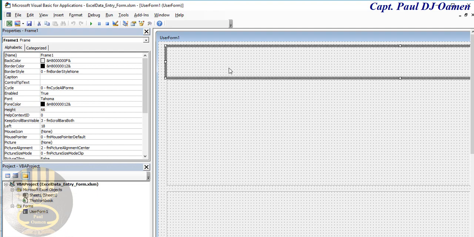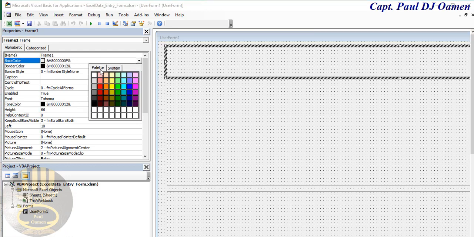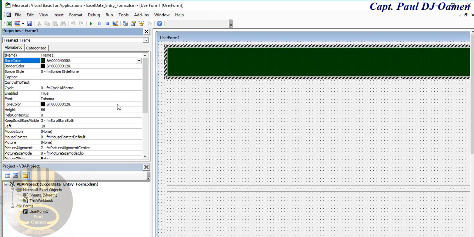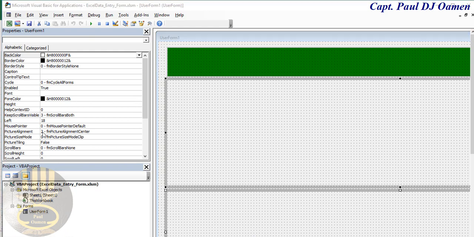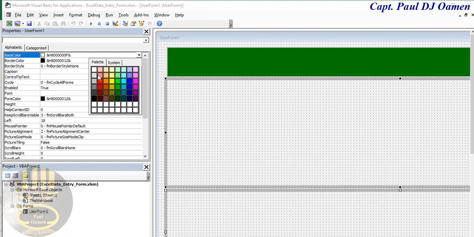So for this one, I'm going to add green. Select it and make sure. Let's go to the border right here. Just look for something green. Okay, something about that. Now the next one, in fact the next two frames, I'm going to change their background color to something a little bit lighter. Maybe something like this.